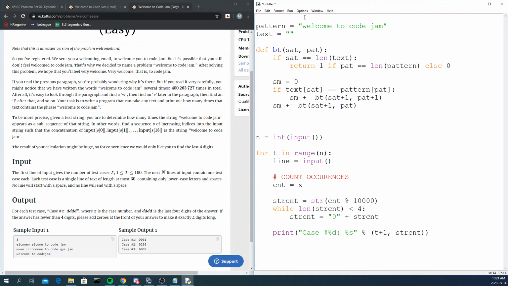And then at the end, after summing this up, we have all possibilities. So we can just return the sum.